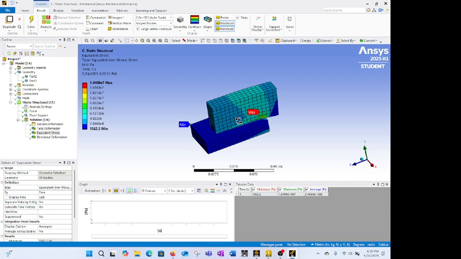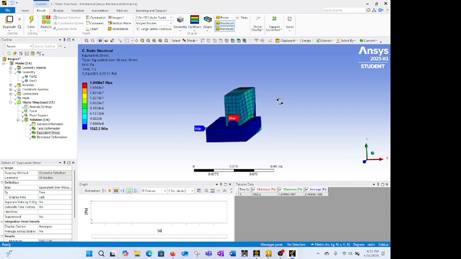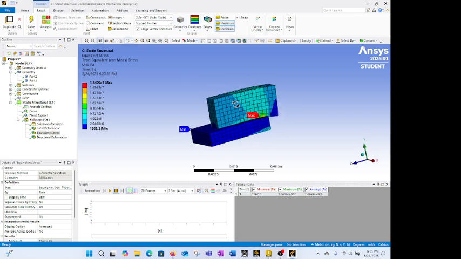Again, this is the student version, so you're going to be limited on the number of nodes and elements, okay? But it gets you the background of what you need.